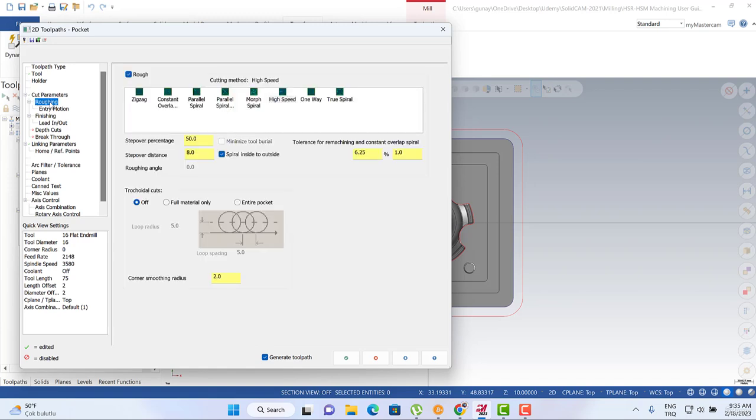Let me turn to the roughing process to organize my cutting method. Cutting method is quite important. Most of the time I prefer to use parallel spiral and clean corner options. You can also prefer to use a different one according to your product geometry. And this is my step over. My step over is also calculated according to my tool diameter. It can be 50% of my tool diameter.